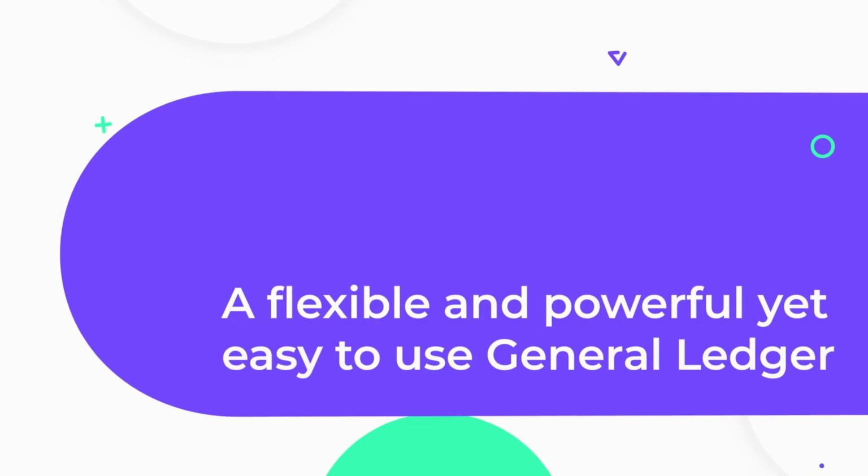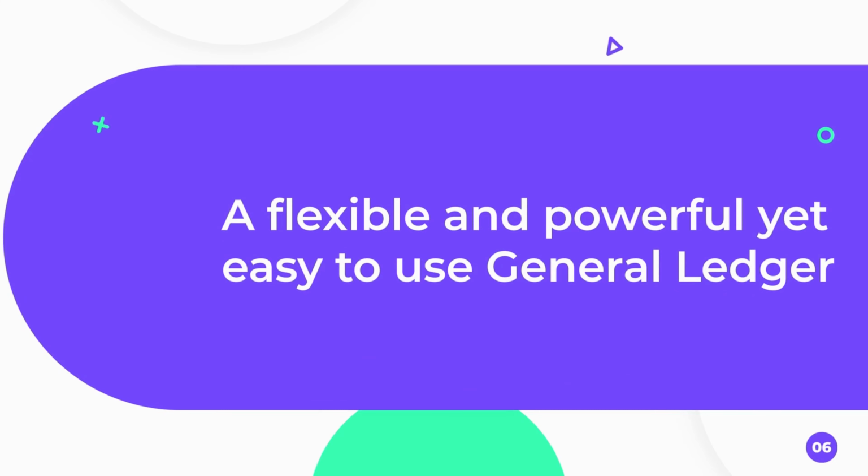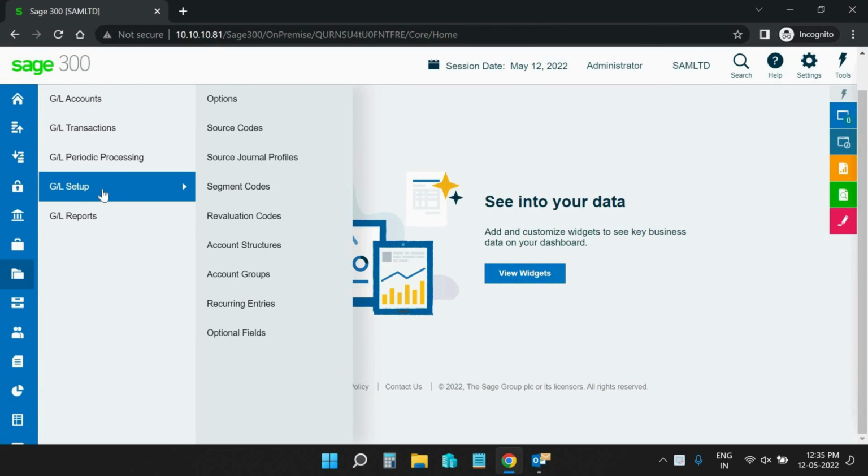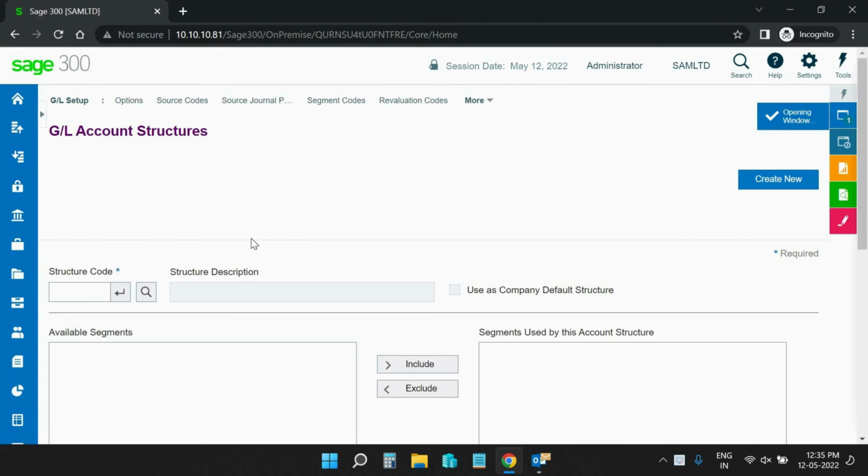Sage 300 General Ledger offers you flexible and powerful yet easy-to-use general ledger accounting for your growing business. With a powerful segmented chart of accounts, you can create up to 10 levels of accounts for cost centers, revenue centers, locations, projects, or any other dimension.